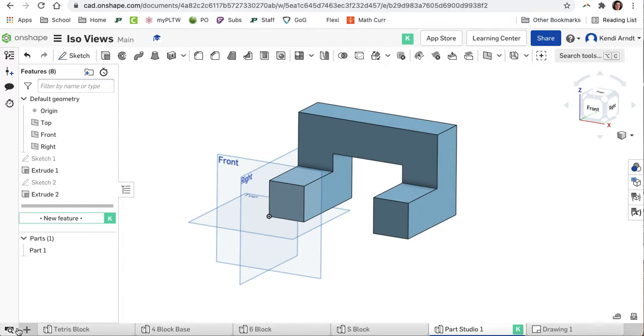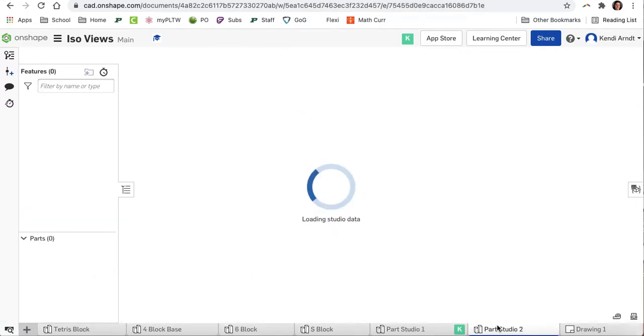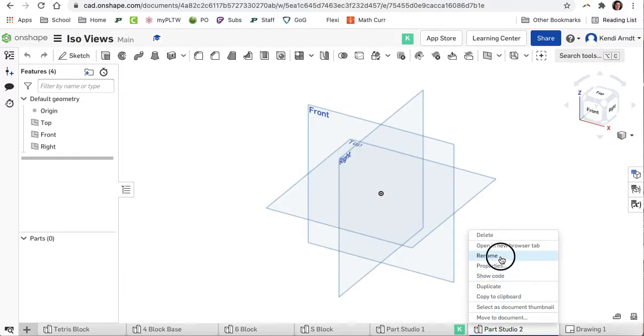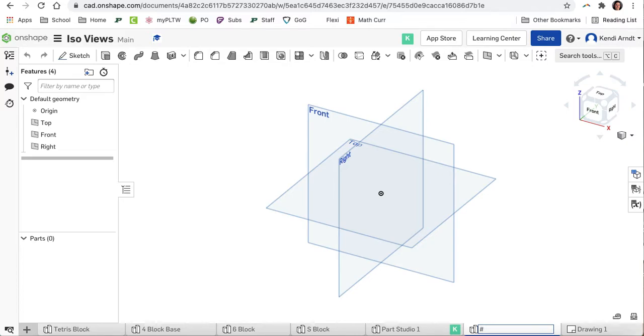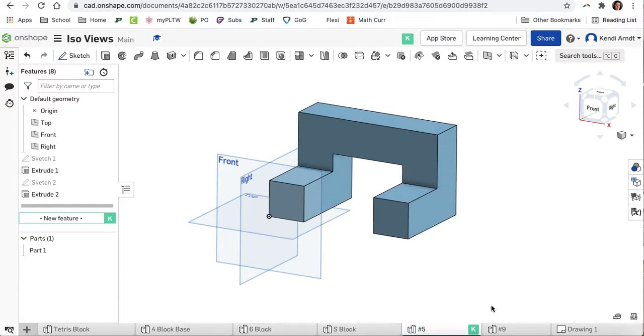So back in Onshape, go ahead and hit your plus sign to create a new part studio. And it might be helpful to rename these. So right click on the tab and choose rename, and I might rename that number 9. The part we just made, I'd rename number 5.